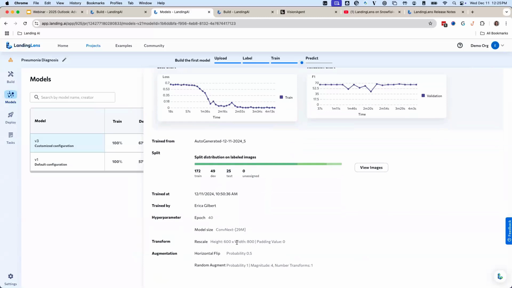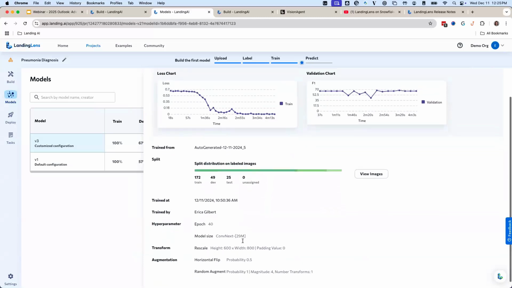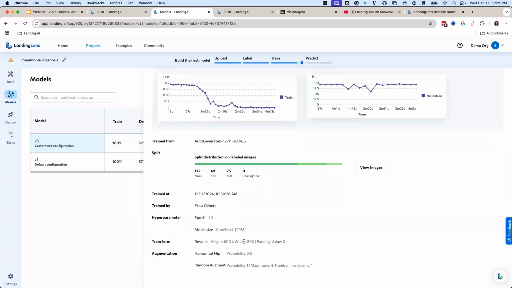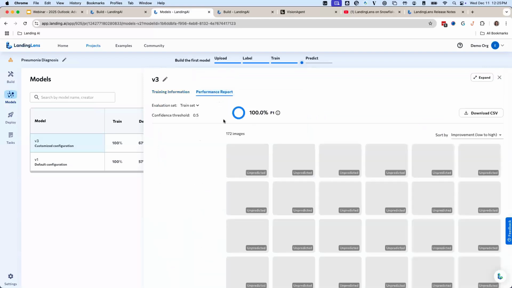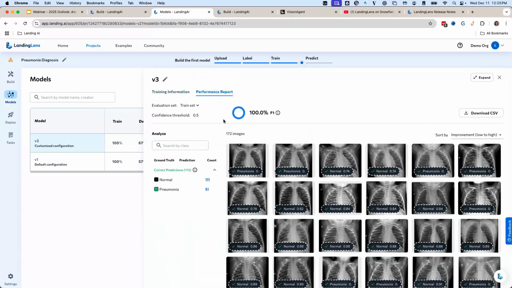So typically for classification, you're looking at like 550 by 550. So this has a little bit more pixels on the image itself. And we've also done some augmentation. But we do see that loss chart coming down to 0, which is ultimately what we want for the model to be improving. But then we have the full performance report available here.